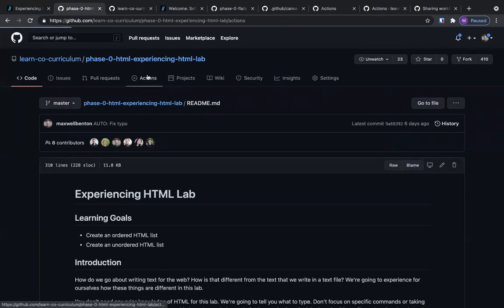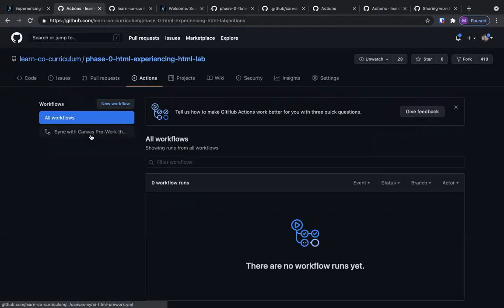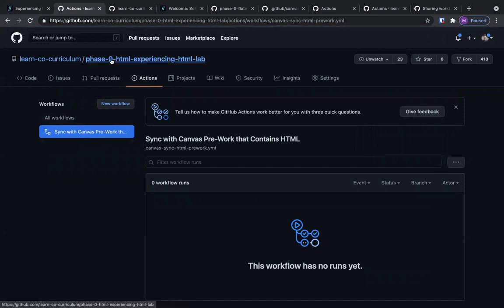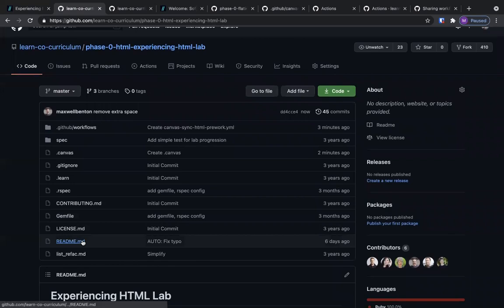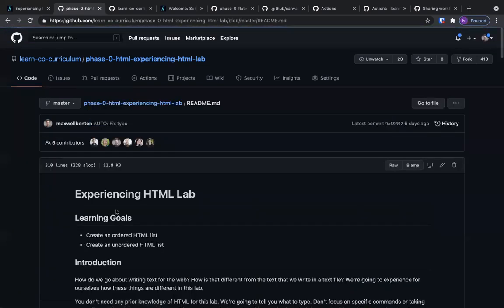Okay, click on actions. It didn't work. Why didn't it work? Oh, that's weird. Wait, what did I just do? It's not registering that last commit did anything to the README. What is going on? What did I just edit?